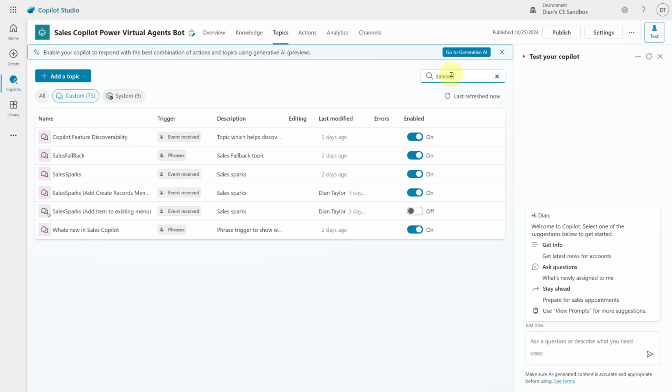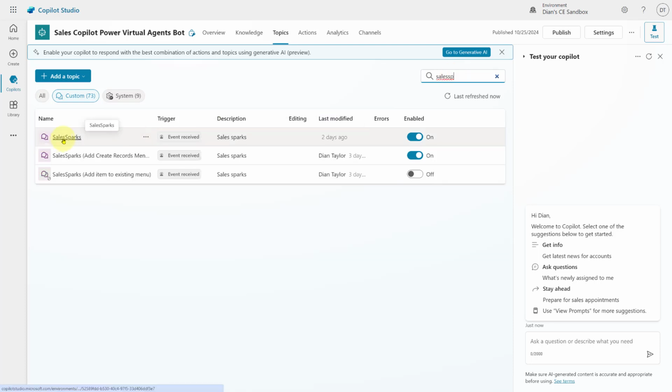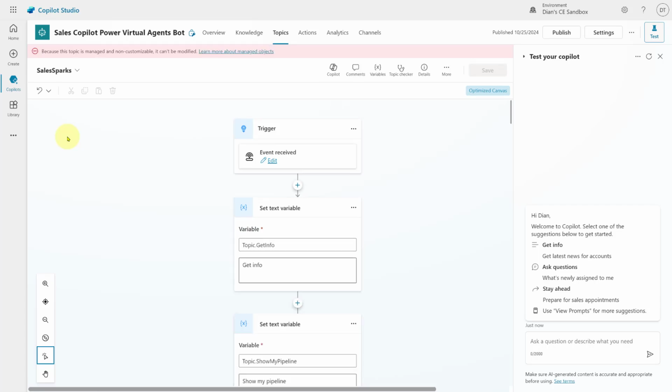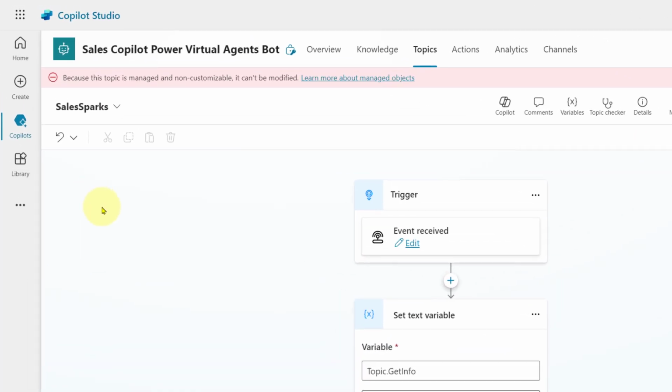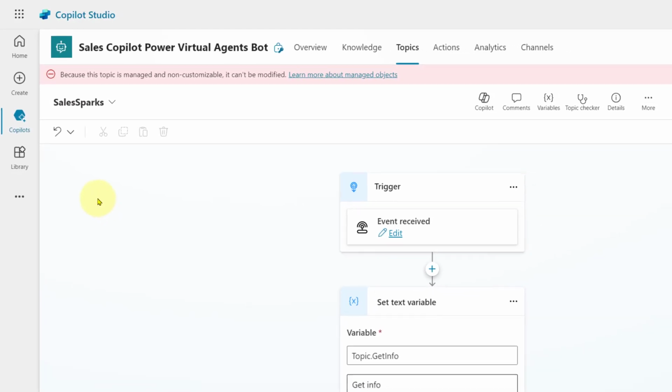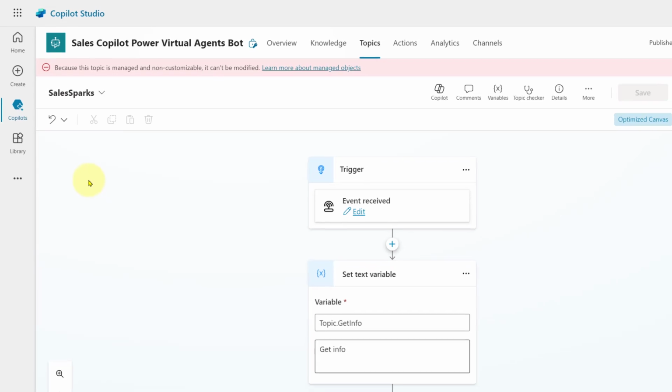So I'm going to look for Sales Sparks, and here you can see my Sales Sparks, right, which is an out-of-the-box custom topic that is already part of this bot. So if I open this, you'll also notice on the top that it says, because this topic is managed and it's non-customizable, we cannot modify that. Well, that is not a problem, because we're going to create our own Sales Sparks topic, and we're going to add to these Sales Sparks that are already in here.